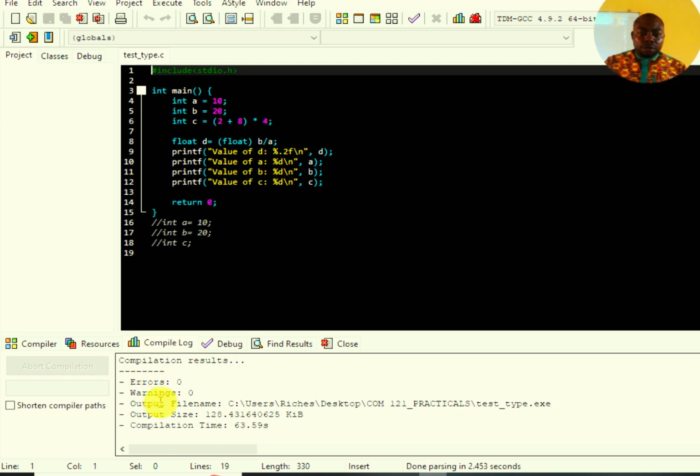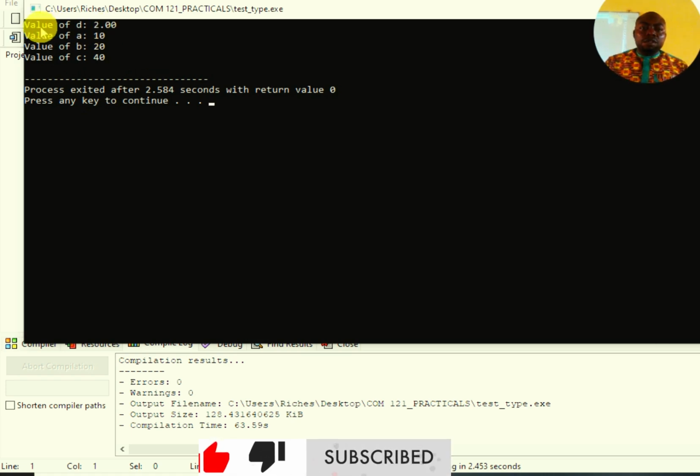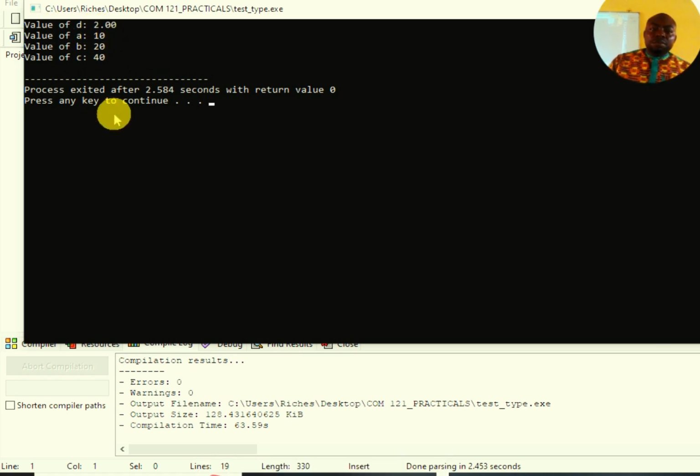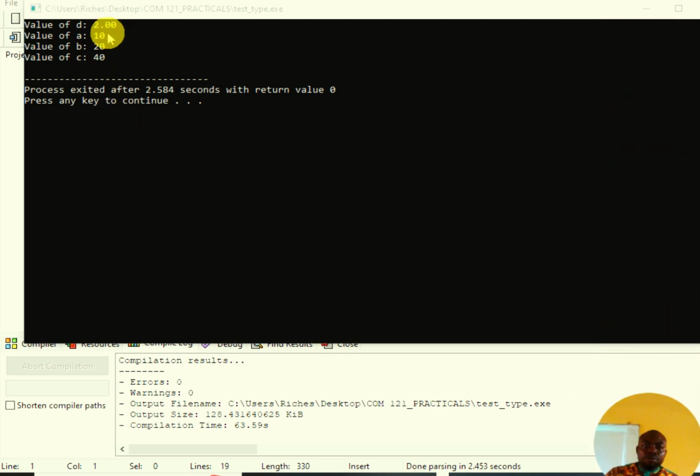There's no error, no warning. Everything is fine. So when you press F10 now, it's going to run through the output window. So you see, what we're looking at was this value of D, which is 2.0. That has been typecasted effectively. You see that all these ones are integers. They don't have a decimal point. 10, 20, 40. Sorry, they are integers, while this one is float. And so that's how float is recorded. 2.0. So I can just press any key anyway, then close the window.